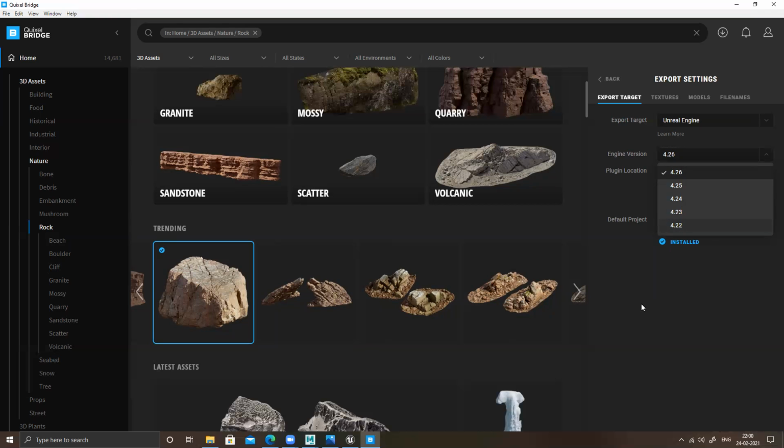From the drop-down menu, select that engine, then the plugin location. Most people miss this thing. Without this plugin location, you cannot install your Unreal plugin. This plugin path is wherever your Unreal is installed. It can be C drive. By default, it's C drive, inside Program Files, inside Epic Games. There is an Unreal Engine folder, right? That's the default path. But in my case, I have installed it in C drive.